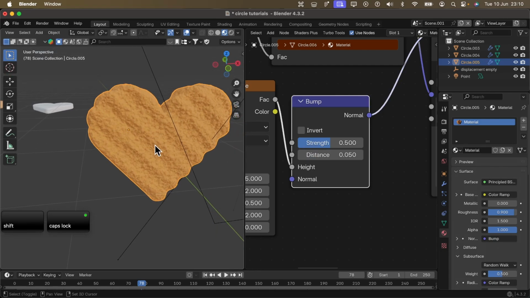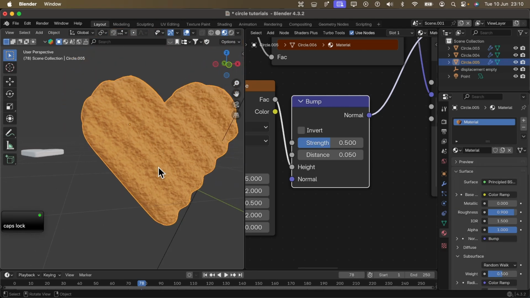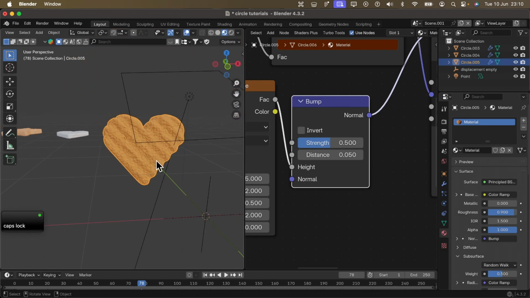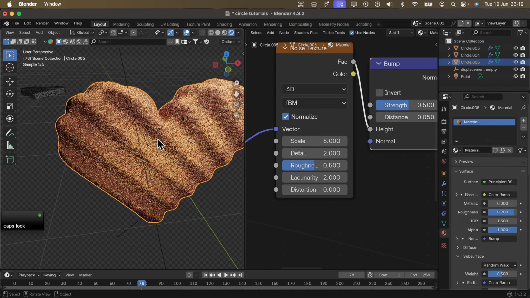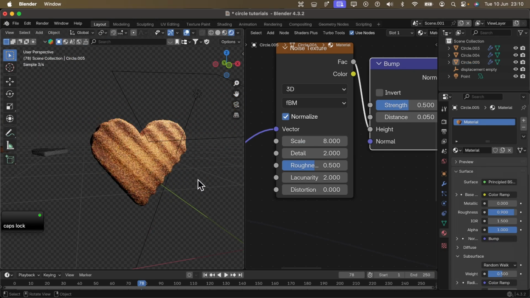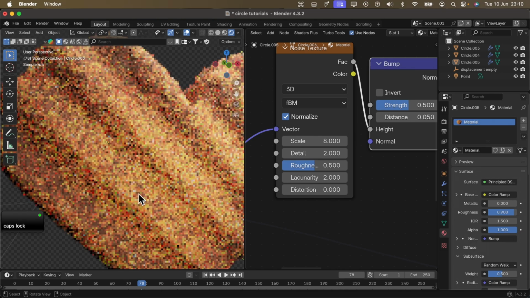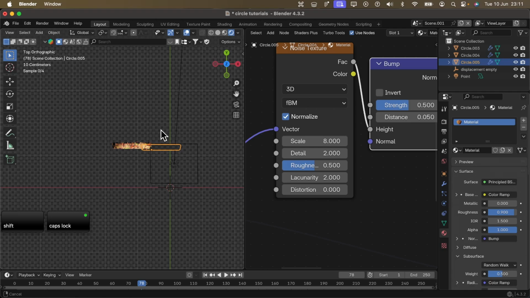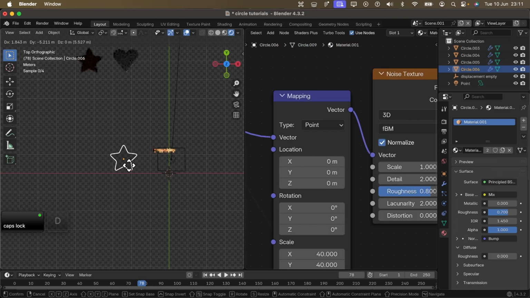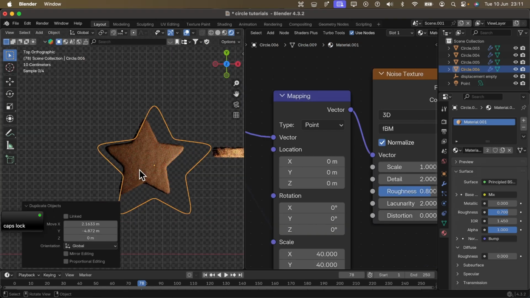0.05. It's not really visible, it's subtle, but it comes in handy when you want to show something like a biscuit that's with a rough surface. You can also increase this to about 8. So we see here. So we'll go back to our rendered view, and we have this here, right? So you can see. So I'll go to top view, and I'll bring in the star here. So I'll duplicate the star and bring it here.